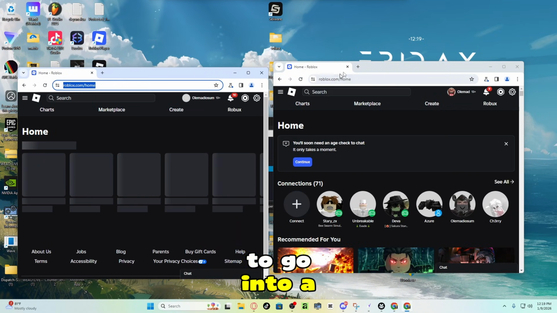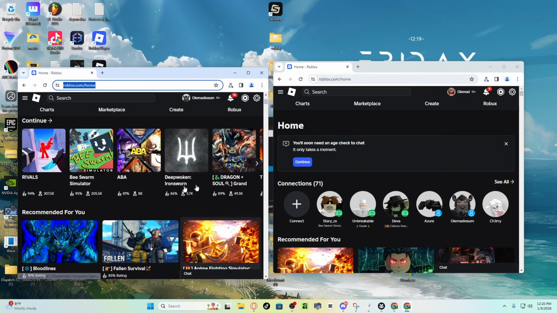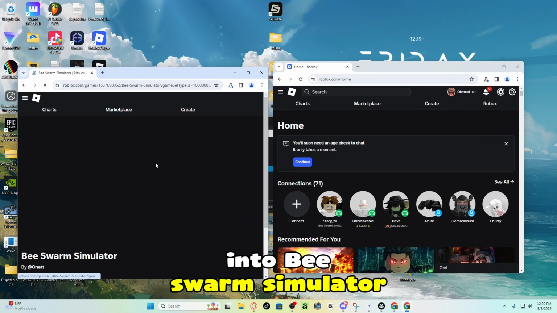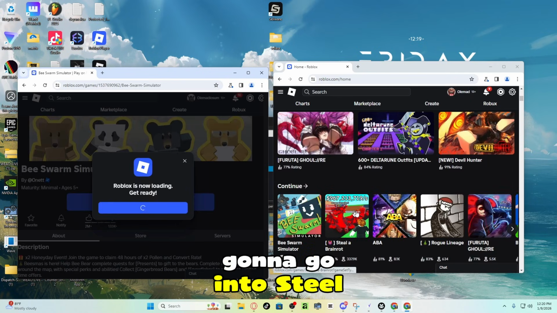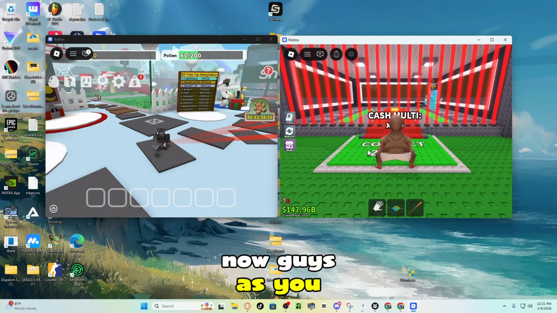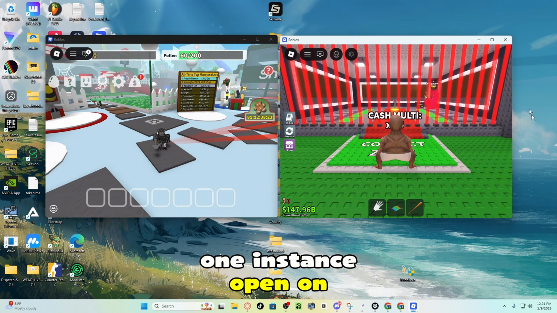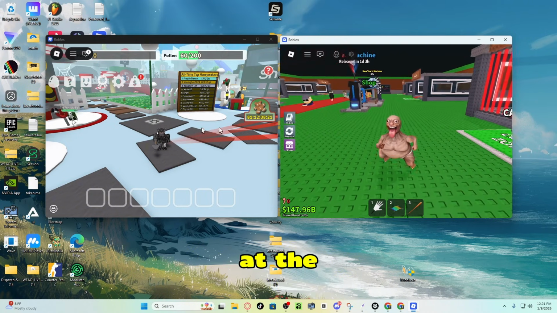Now I just have to go into a game with both accounts. So let me go into Resource Simulator and then I'm gonna go into Steel Arena. Now guys, as you can see, I have more than one instance open on Roblox and I can play on both of them at the same time.